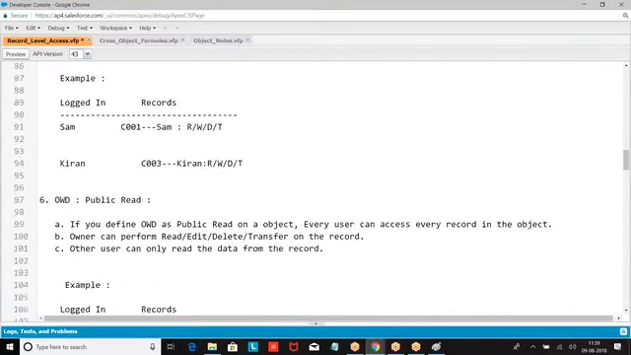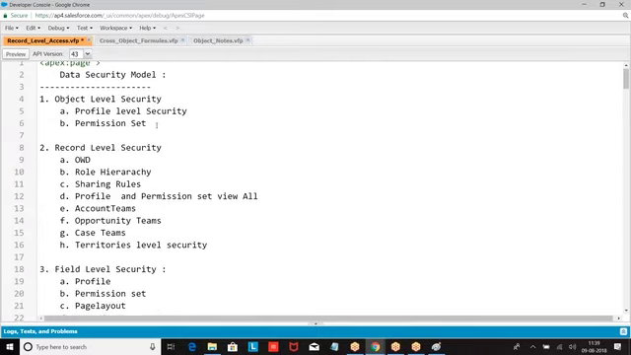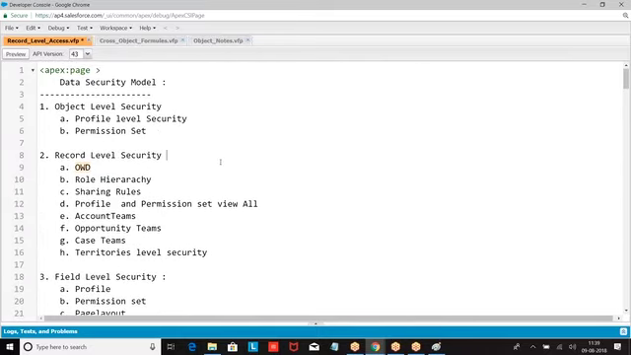Now, what are the permissions we have seen? Record level: OWD we have seen, role hierarchy we have seen, sharing rules we have seen. Profile level permissions we have seen. What else do we have? Account teams, opportunity teams, territories. All the three will be the same. Territories is the next level concept. Okay. People are good with this concept.